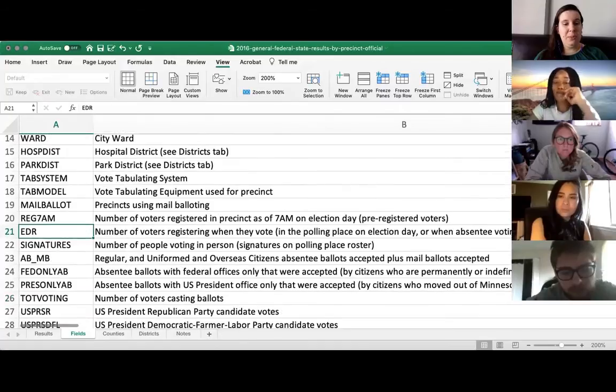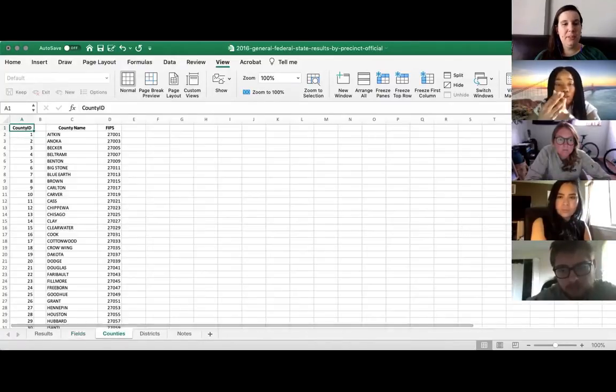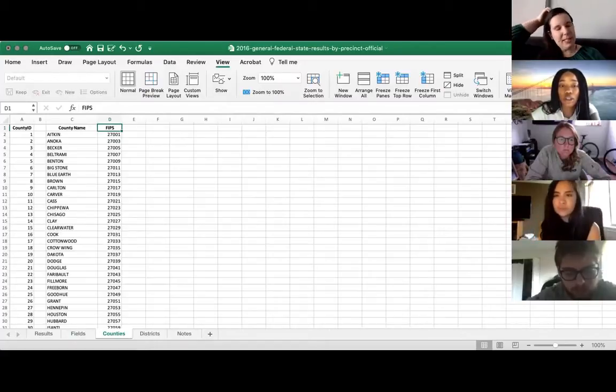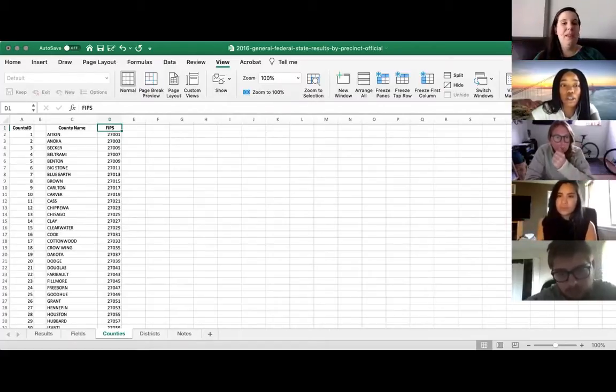So I'm gonna go back. Well, I'm kind of curious, what are in these other tabs? Okay, so these are the county names. And then if I wanted to put this on a map, I would want to know the FIPS code. The FIPS code is just a code that you can use to connect it to a map. So here's the FIPS code.